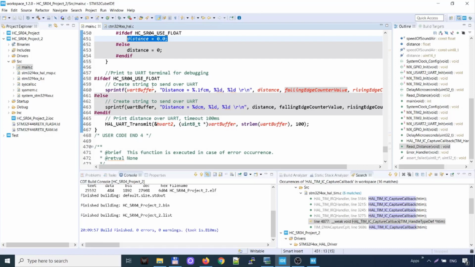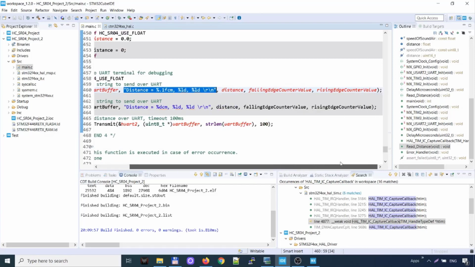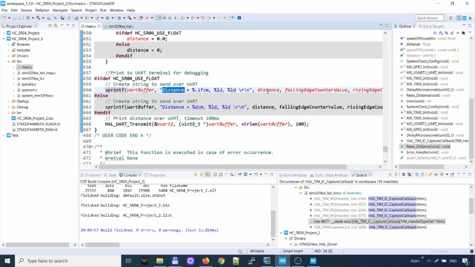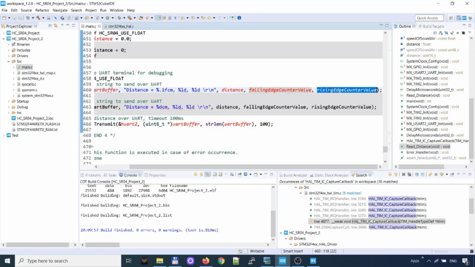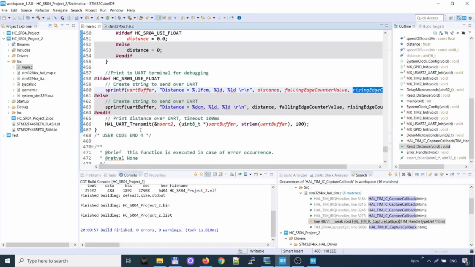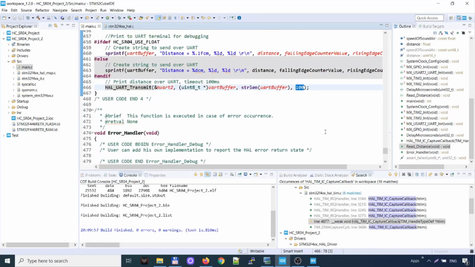Next, we prepare the string that will be sent over the UART. So inside the buffer, with the printf function, we will put the characters of this string. So distance equal to the value in floating point with 1 decimal point, centimeters, and I also put the counters to see at which value they are. And after the buffer is completed, we send it over the UART using the STM32 call UART transmit function from the library. So this is it. This is the program.